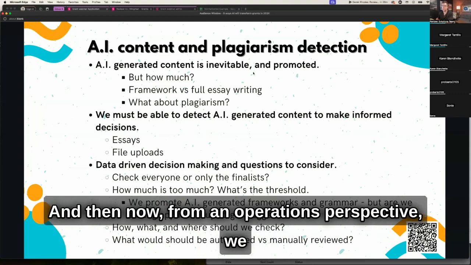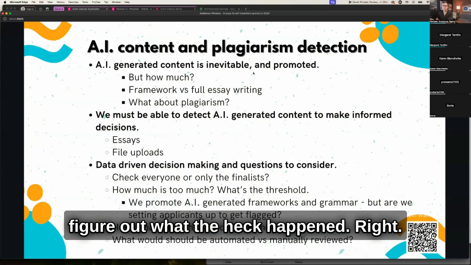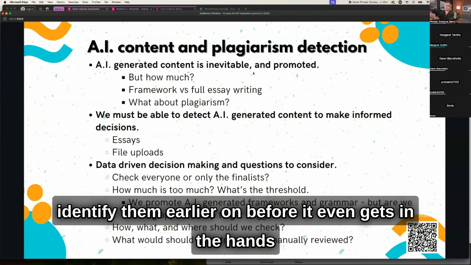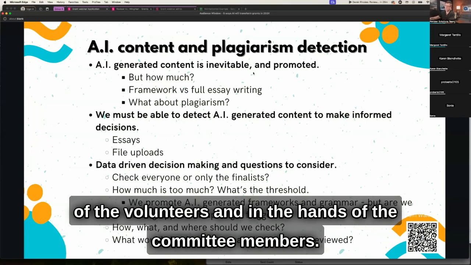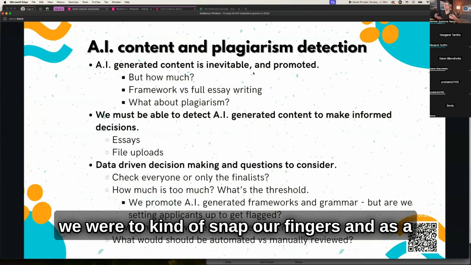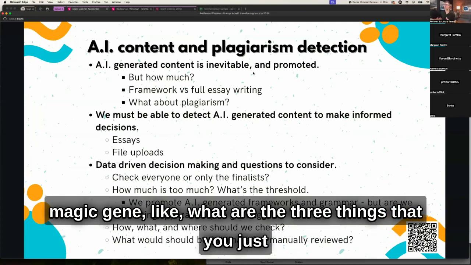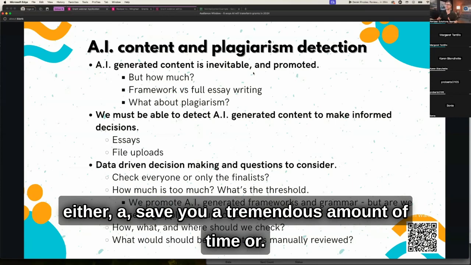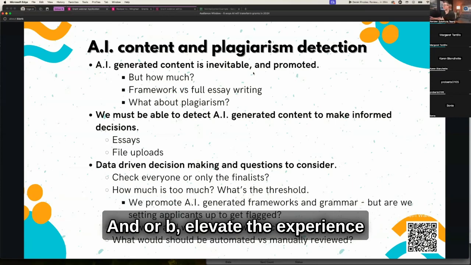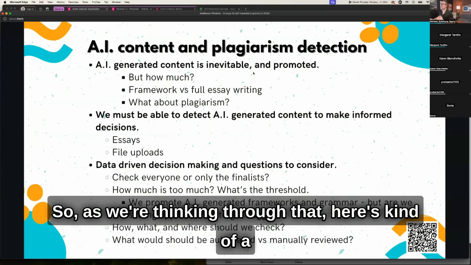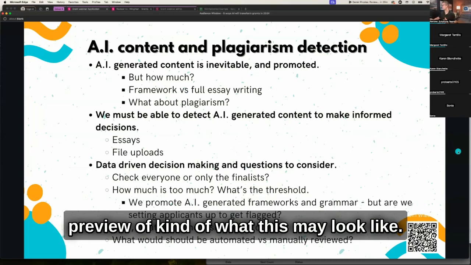And now, from an operations perspective, we need to reach out to those applicants and figure out what the heck happened, right? So in this type of use case, maybe we can identify them earlier on before it even gets in the hands of the volunteers and the committee members. So my question to you, very cut and dry, is if we were to snap our fingers and I was a magic genie, what are the three things that you would absolutely love to see within this type of process that would either A, save you a tremendous amount of time, or B, elevate the experience for applicants and committee members? So as we're thinking through that, here's a preview of what this may look like.